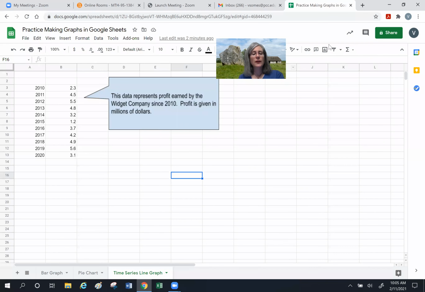In this video, let's look at how to make a time series line graph using Google Sheets. First step, of course, open up Google Sheets. Second step, enter the data in that you want to graph. What I have here is data representing profit earned by the widget company, just a made-up company, since 2010. Profit is given in millions of dollars. I have the year in column A and the profit in column B.